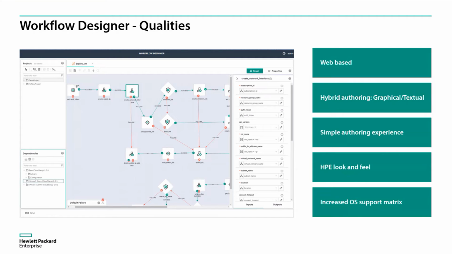But this one, it does. We struggle to be that. It means you have the same experience as a user, both in Central and Designer. And of course, it has increased operating system support metrics.